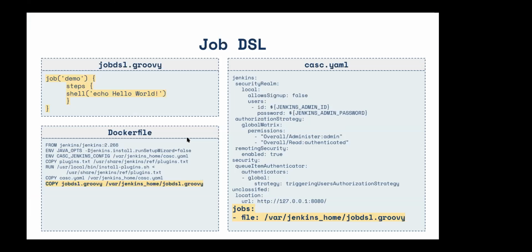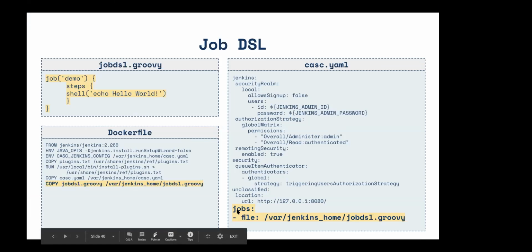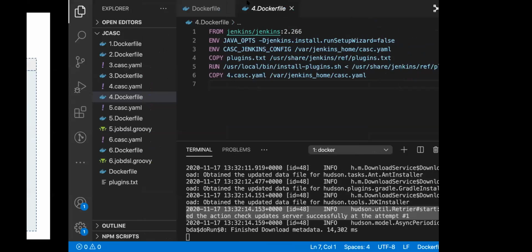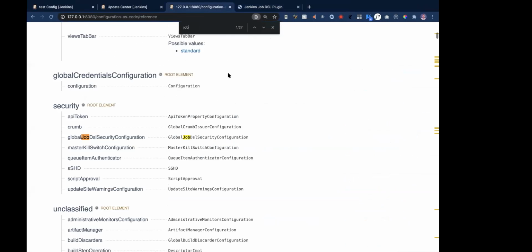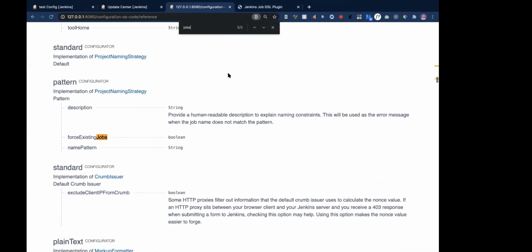So how do we add this script into our Docker image? Again, it's the same thing as we did before. We just copy it into our Docker image, and instead of using an environment variable, because we actually have JCasC installed, we can add an extra field to our JCasC YAML file called jobs. Again, this is documented here somewhere. It'll probably take you a while to find it.